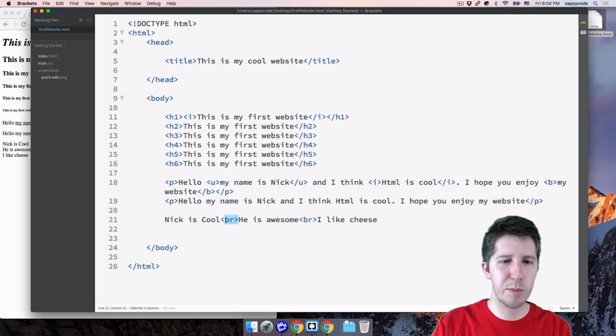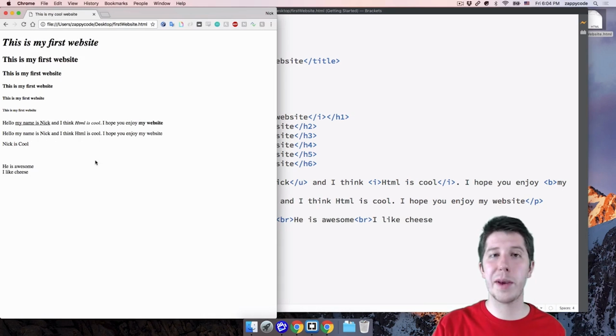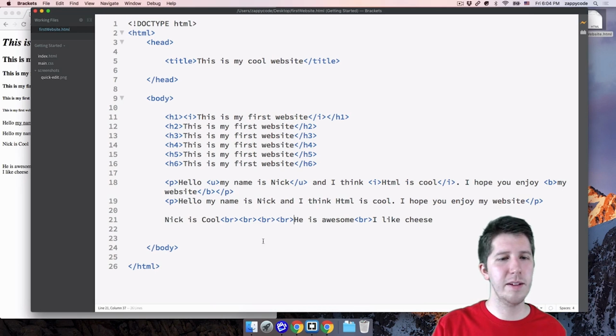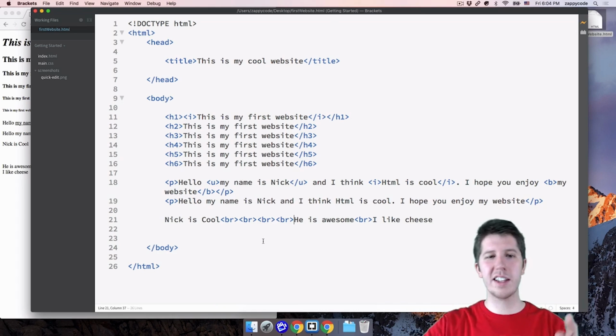And if you want to do multiple breaks, you can totally do that. If I copy and paste that a few times, hit save over here, look at that. It makes a big space in between these things. Now our code is just like totally rocking. So I know we just covered a lot of things there. We covered paragraphs, we covered underline, bold, italicize, breaks, so many things going on.